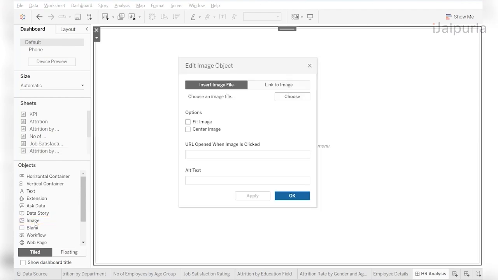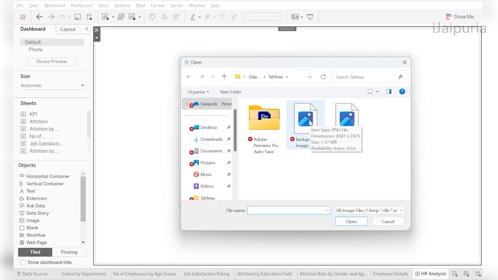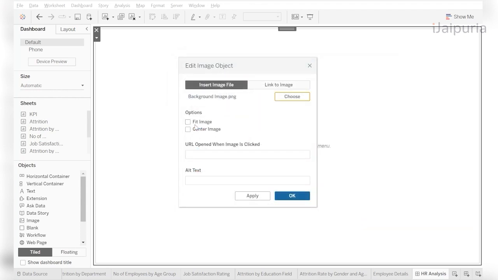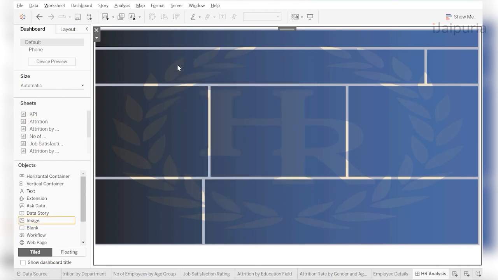I will click on image. I'll click on choose and I'll pick the image which is there, and you can choose the option like fit image and apply. You can click on OK, and once you do that you will see that your background image has been applied.